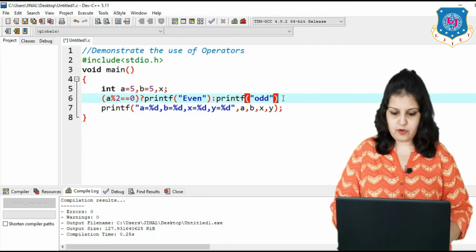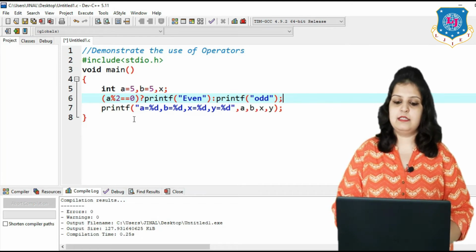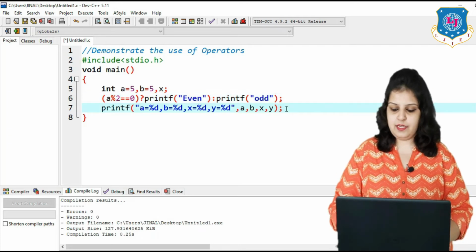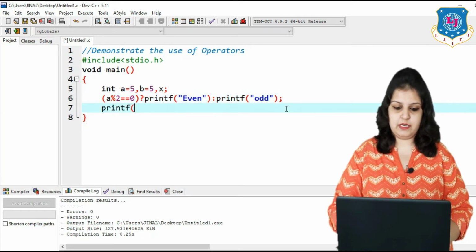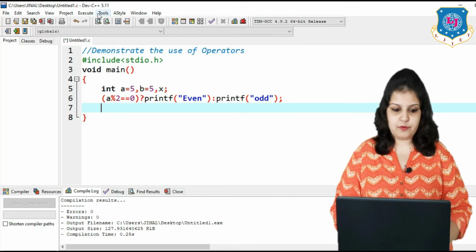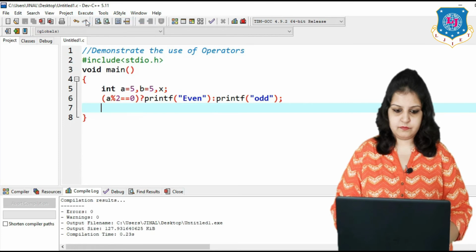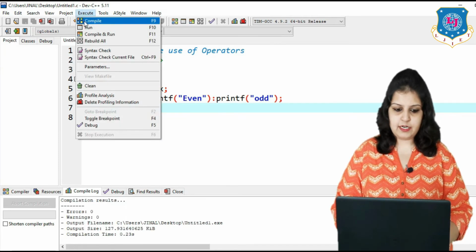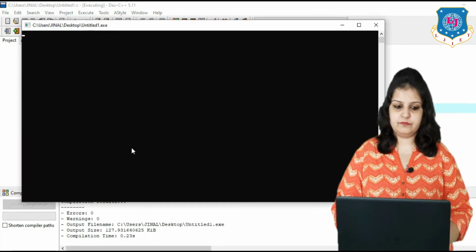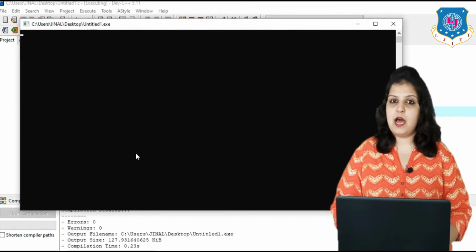So I am writing odd, and at last semicolon, and remove the statement below. Now execute the program, run the program. What will be the output?